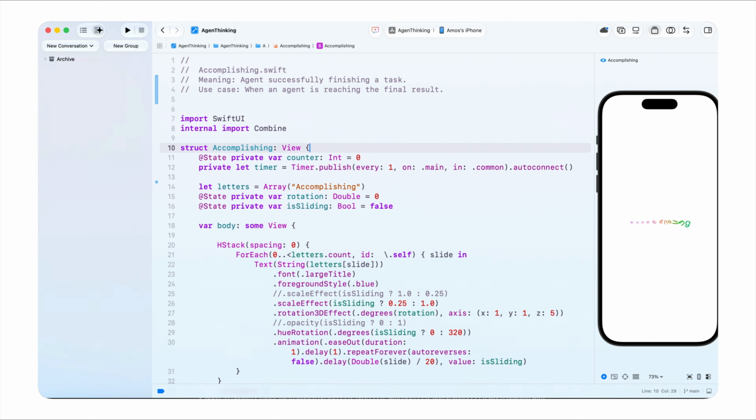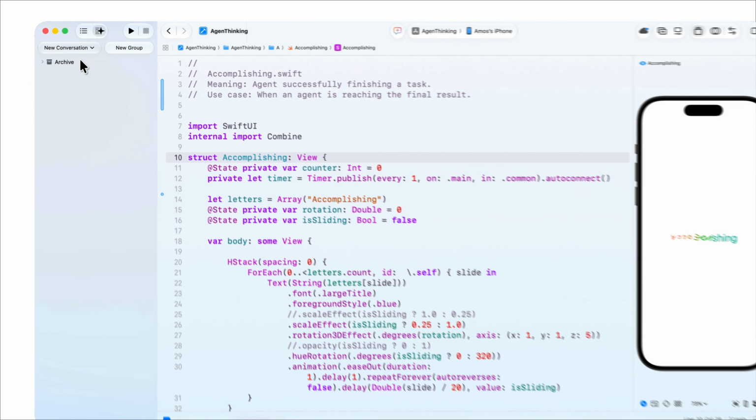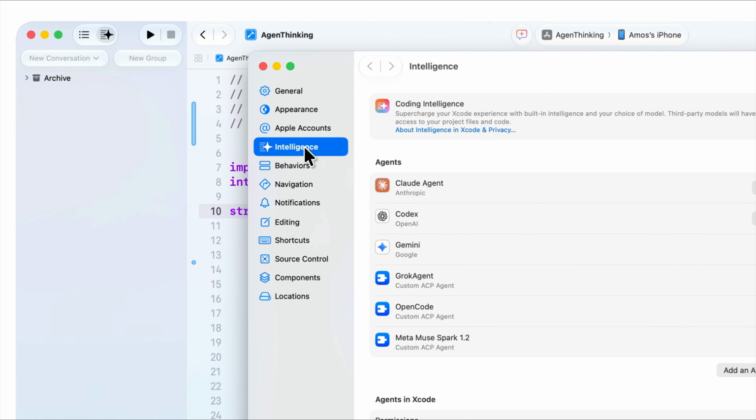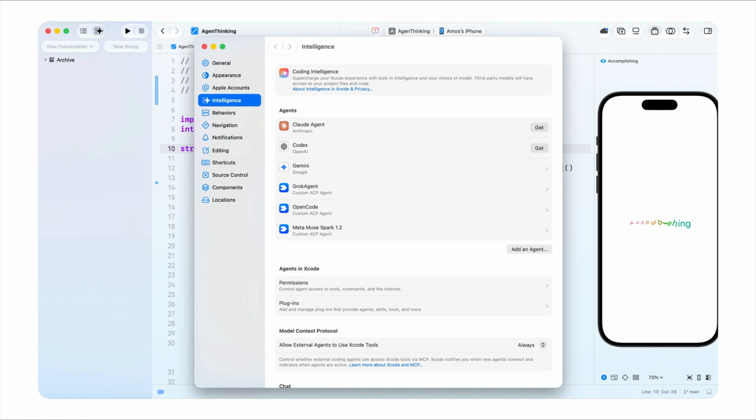You can set agents, AI chat providers, and plugins in Xcode 27 by going to the Xcode menu and clicking Settings. Then you select Intelligence. After installing Xcode 27, you will see these three options by default so that you can easily connect them. We have Claude Agent from Anthropic, Codex from OpenAI, and Gemini from Google. I have already connected Gemini, that is why I don't have the Get button.